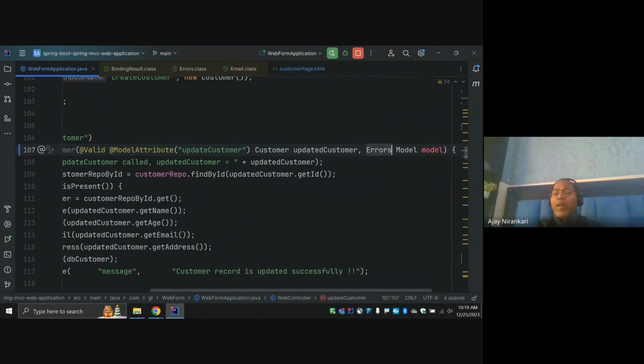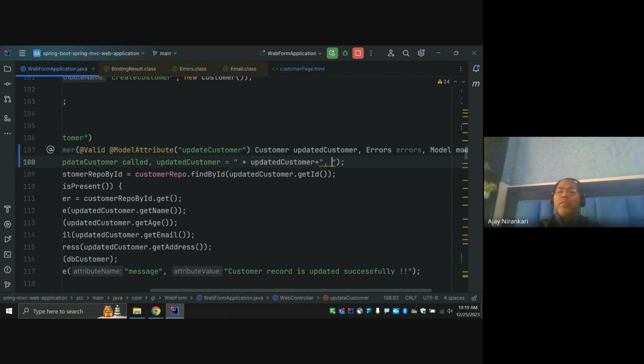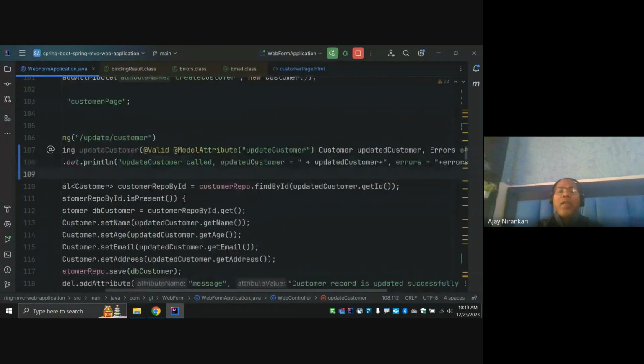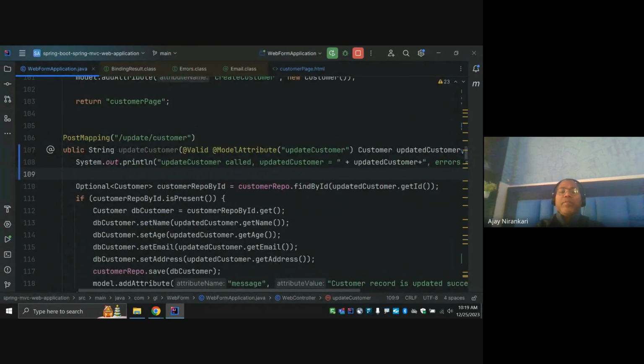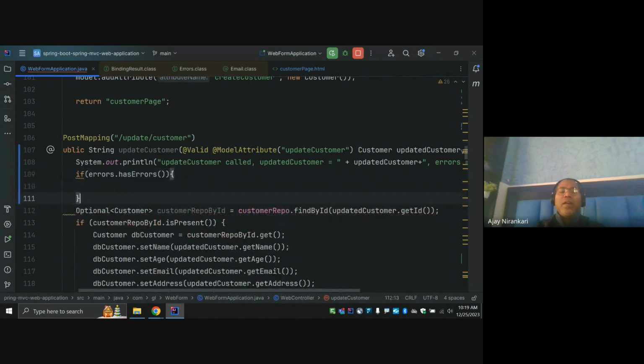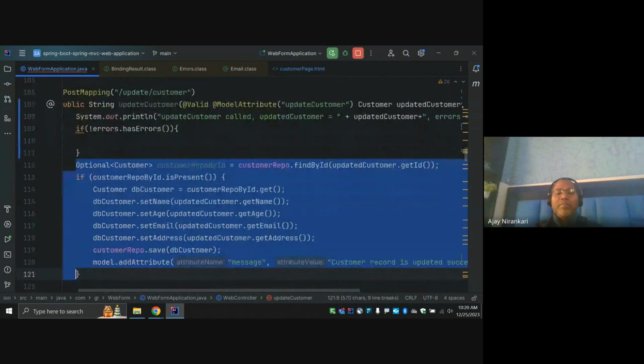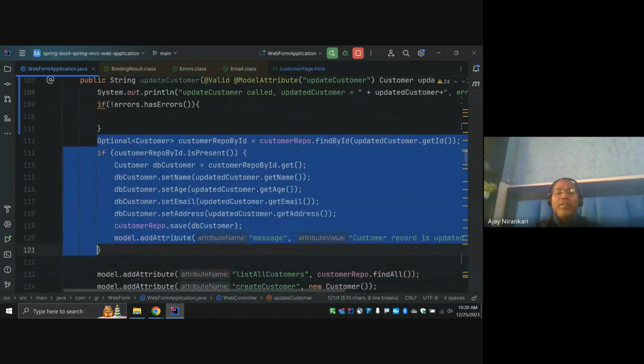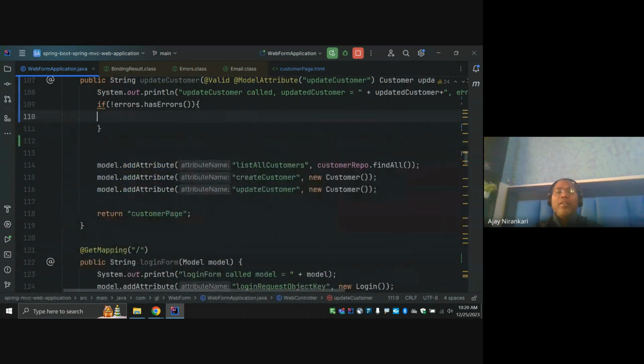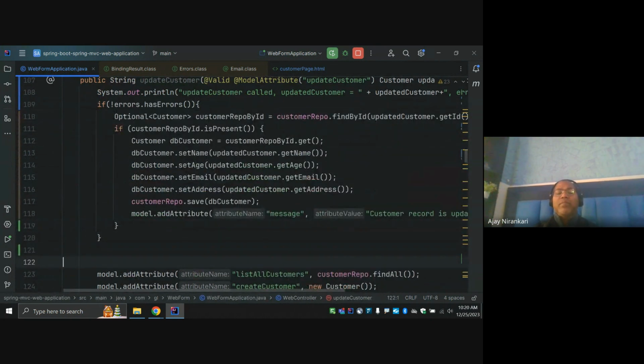Here I can use errors, the binding result. Here apply this errors, and just print the errors, okay, if any error. And here apply a condition: if errors has any error, not equal to, then you do all the things. And here say only do this when there is no error.